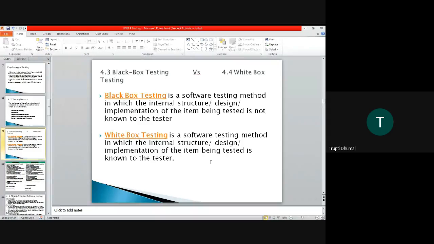It is a software testing method in which the internal structure, design or implementation of the item being tested is not known to the tester. Yes, in black box testing I don't know anything. If I am performing the testing with the help of a black box testing tool, then I am not able to know what is happening inside.